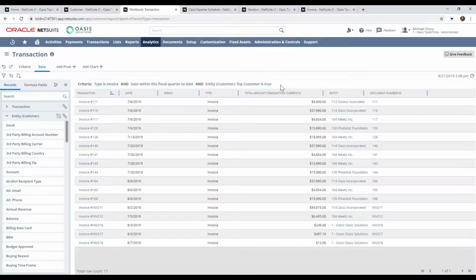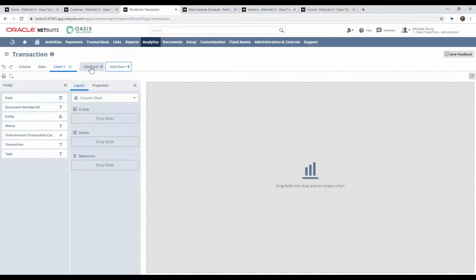Next, I will add a chart to my workbook. So click on that option here to add a chart. On the left side, we'll see the fields that we have available. On the x-axis, I want to choose my entity, which is my customer. As far as the series is going to be based off the date.